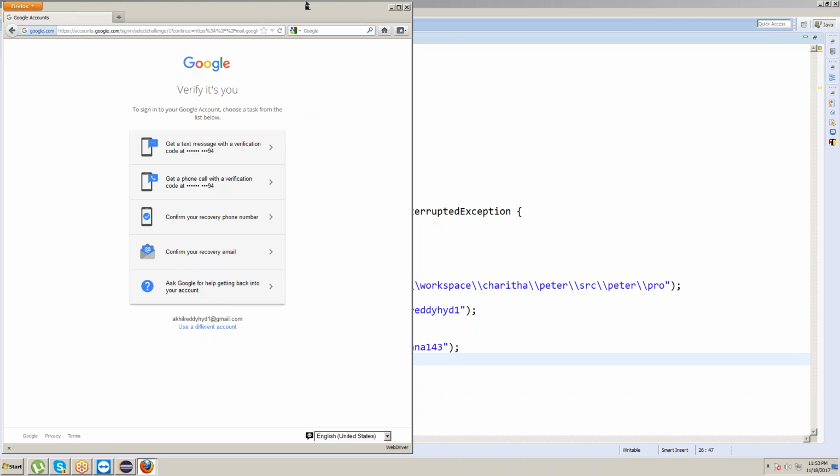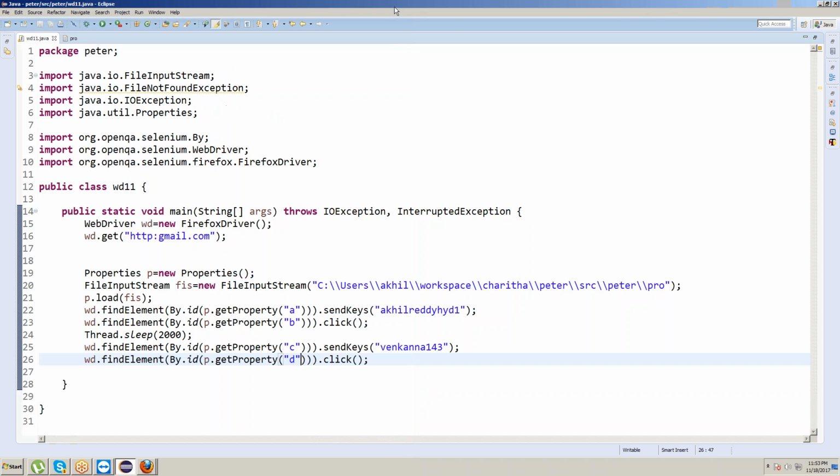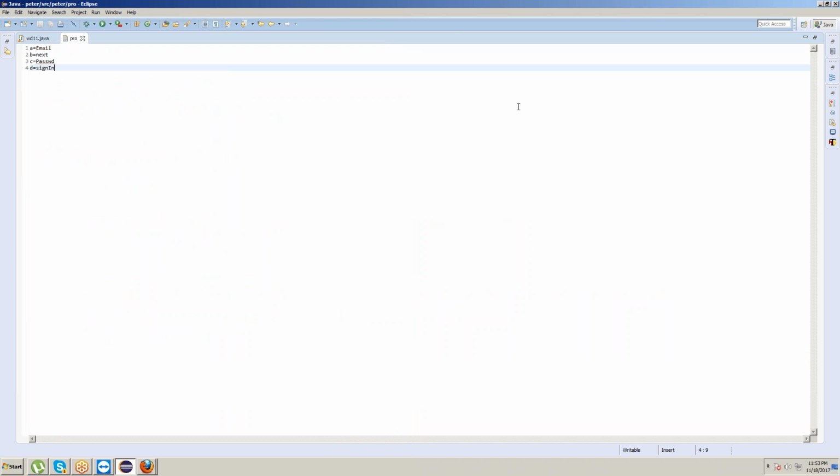Okay. Is it possible to go back to that property file again? Which one? Your properties file. Yes. Okay, so email. So how does it know what the ID is?